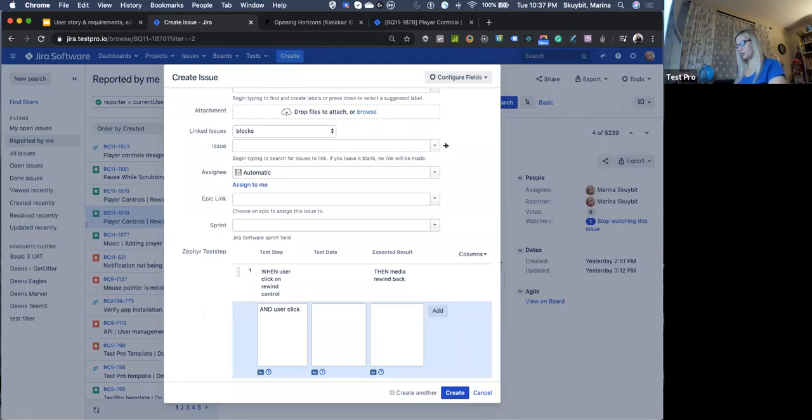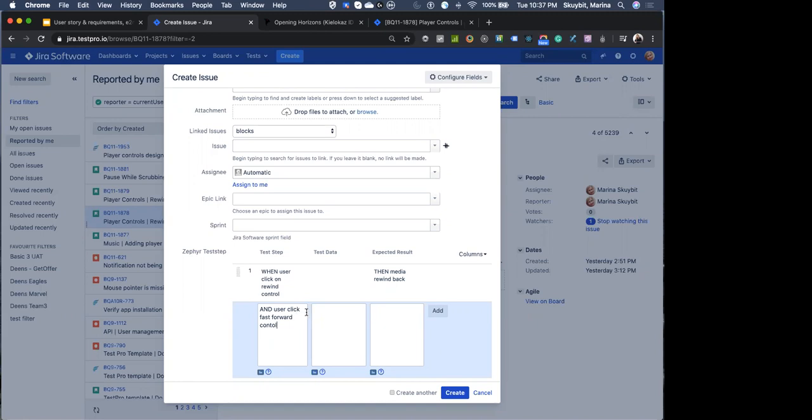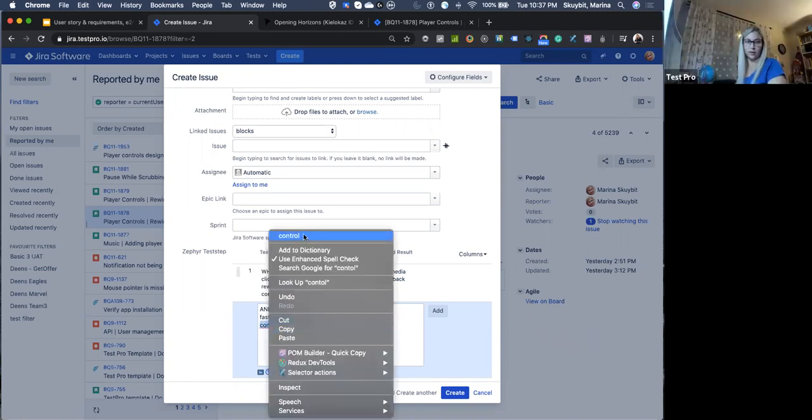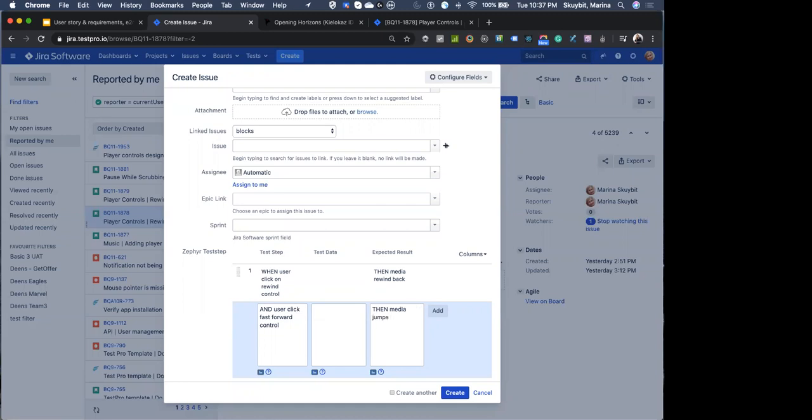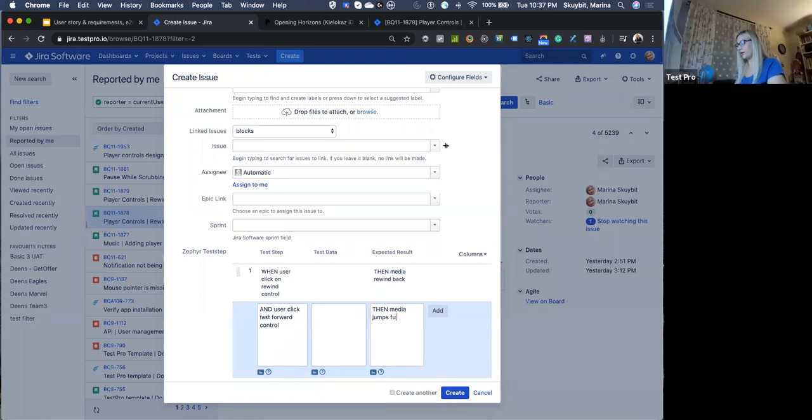So user is clicking on fast forward control. Then media fast forwards. Or you can even say then media jumps to the next, like forward, like this.